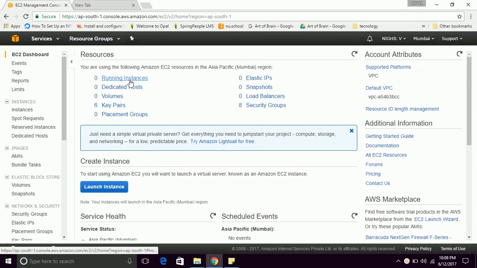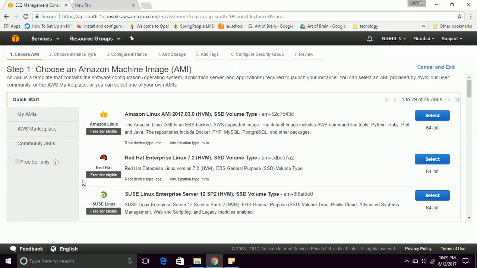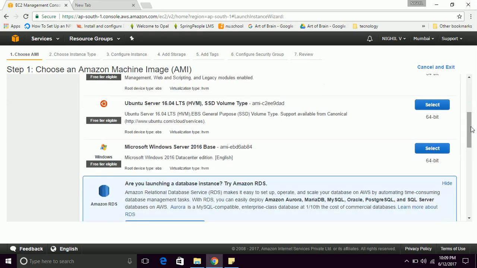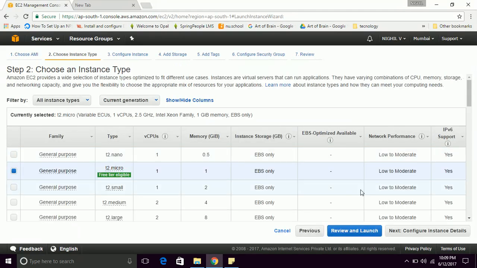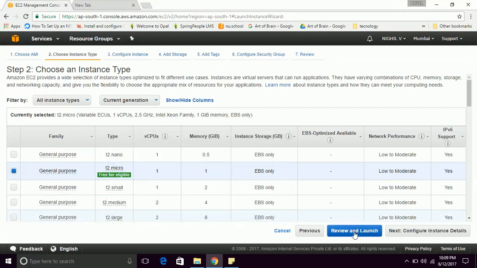No instance is running now. Many security groups and key pairs are available. Launch an instance. So click the tick for free tier. I'm launching a Windows server. Okay, I'm using the type T2 micro.